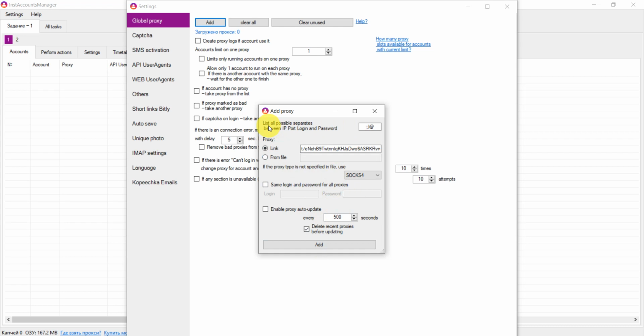Also, it is very important to list all possible separators between IP, port, login and password. For example, in your list of proxy, you may have different separators. So you can add, for example, this one, because you have IP and then this and then another one. So you need to add all things that separate your words in the proxy list. It's very important.